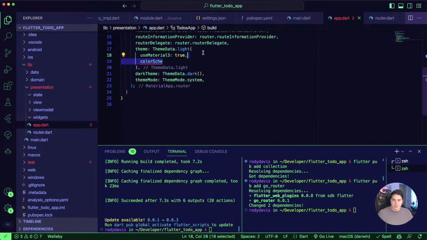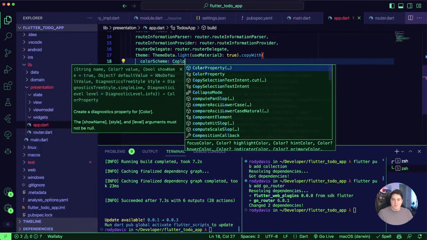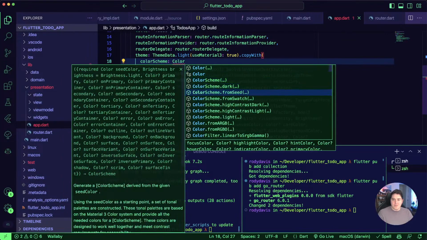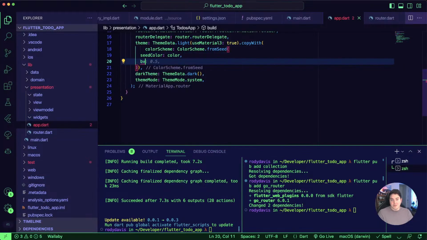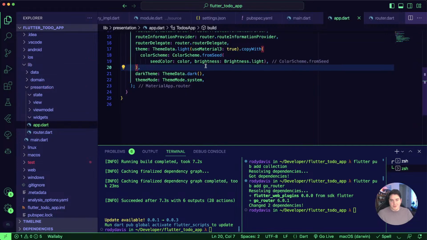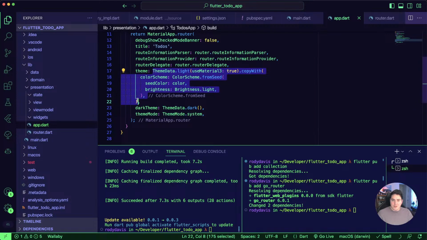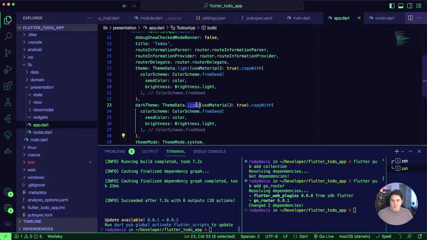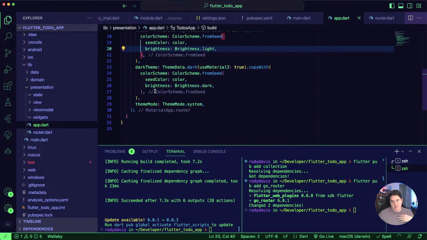Oh, copyWith, sorry. You guys may be already seeing the error. Okay, copyWith colorScheme, ColorScheme.fromSeed. This will be our seed color, and a given brightness. I always like to do trailing commas so it makes it nice and clean. We can just copy this and we'll replace it with dark. Okay, one, two. All right, so now we should have a pretty decent theme for our application. We'll have our router set up, which we're about to implement, and our theme.